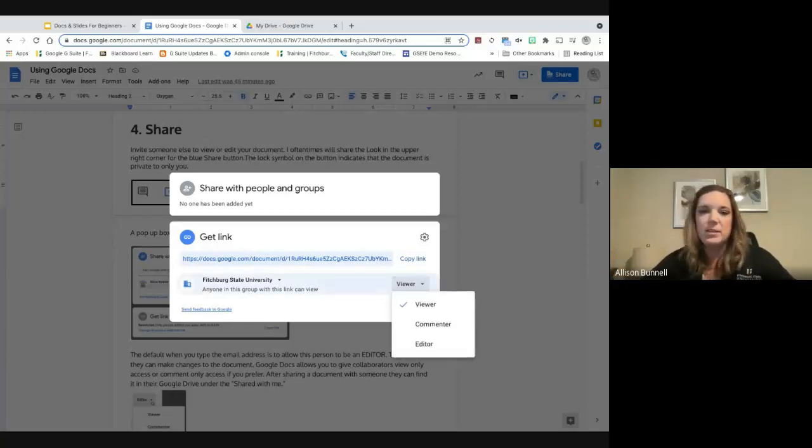So no one's going to have the ability to do anything else unless I change that so that they're a commenter or an editor. I might even do this with a large group where I want to collaborate, but I want them just to comment so there's not an excessive trail of information. And if you're used to using track changes, like in Word, we don't have track changes in Google Docs, but making someone a commenter allows you to see what they've commented, and then you can accept those changes, which we'll look at a little bit more. So the sharing option, hopefully that makes sense.